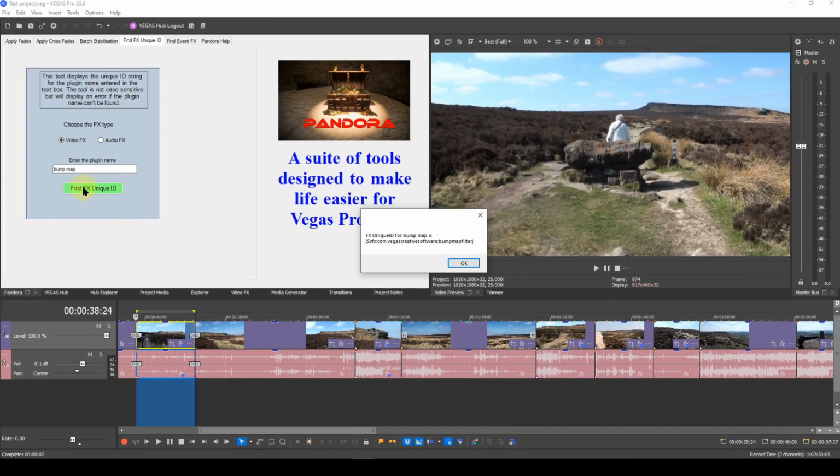The tool works for audio effects also. Just make sure that the audio effects radio button is selected. If the plugin type doesn't match the FX radio button type, or the entry is misspelt, or it doesn't exist, an error message will be displayed.